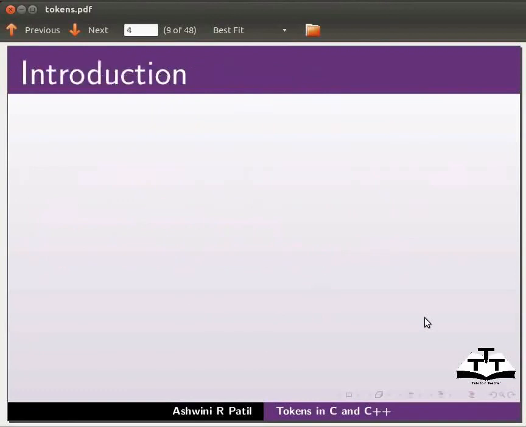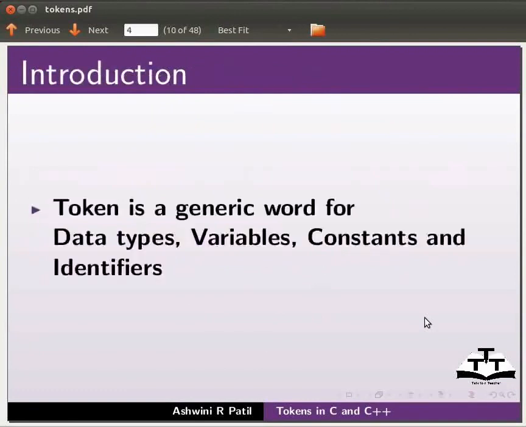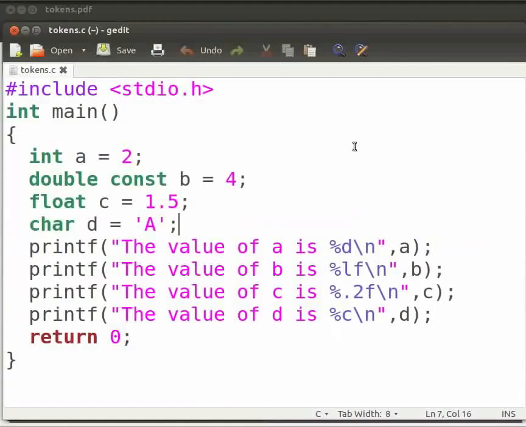Let us start with an introduction. Token is a generic word for data types, variables, constants, and identifiers. Let us start with our program. I have already typed the code on the editor. Let me open it. Note that our file name is tokens.c. In this program, we will initialize the variables and print their values.